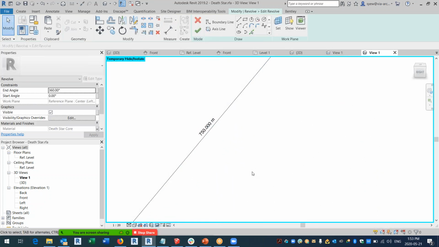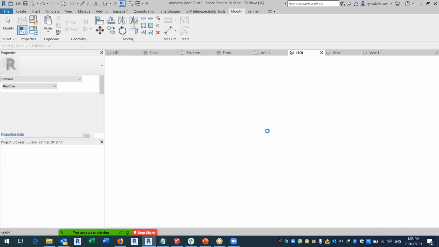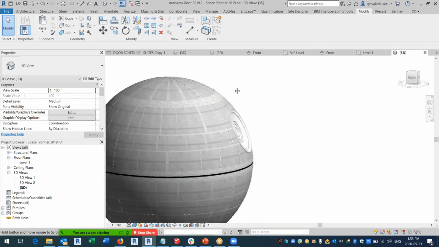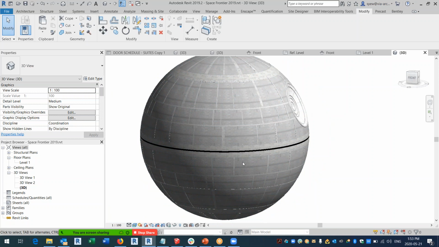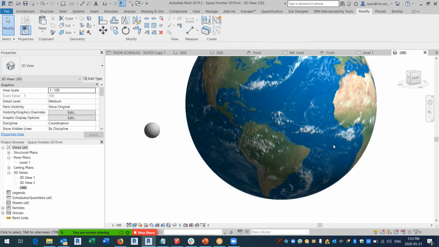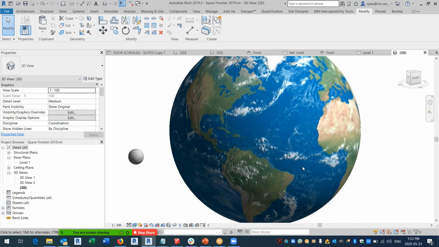So what is the size? Okay, so I built it 750 meters. Unfortunately, the Death Star is bigger than that, but this is the limitation of Revit. Hopefully in the future, they will give us unlimited, so you can actually build a Revit-size Death Star 1-to-1. This one is scaled down, same as Earth. Unfortunately, that's the only limitation you can build.